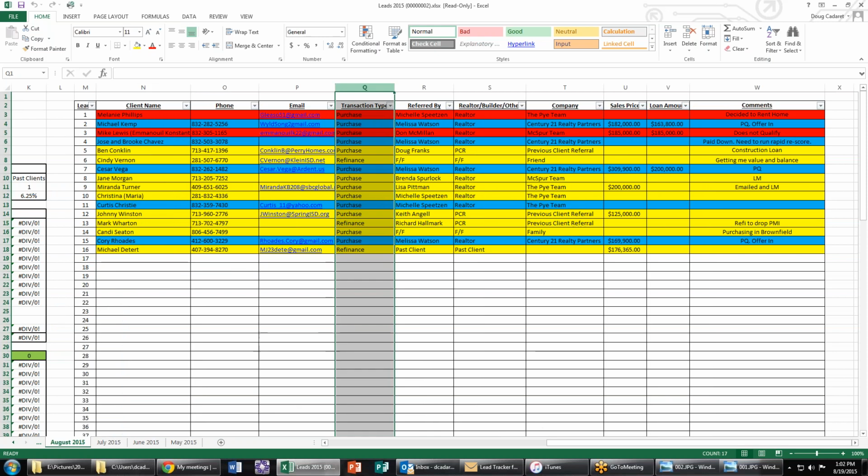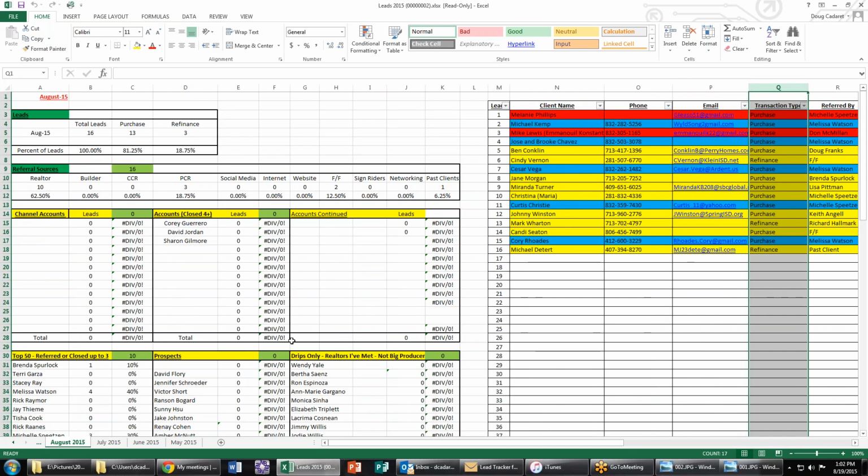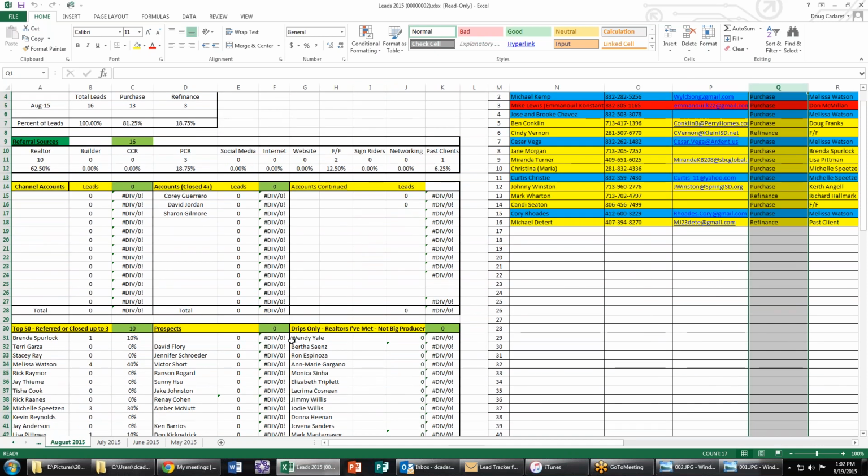But you'll see, starting from the left there, client name, phone number, email address, the type of transaction it is, who it's referred by, and all that stuff. And my formulas are over on the left-hand side, Doug, if you'll scroll over that way. They are all tied in to that information that I enter over on the right. So it tells me, based on the realtors that I'm working with, who's referring, what percentage of my business is coming from them.